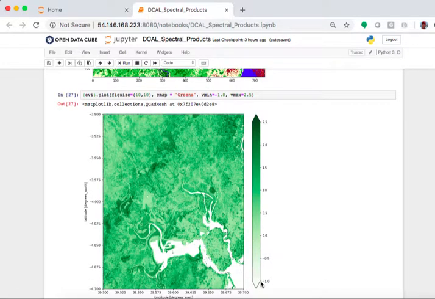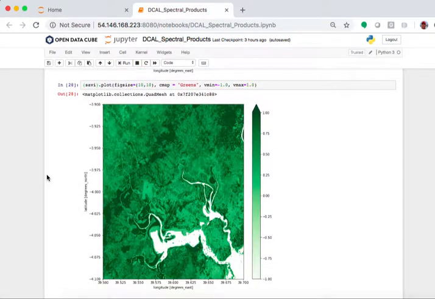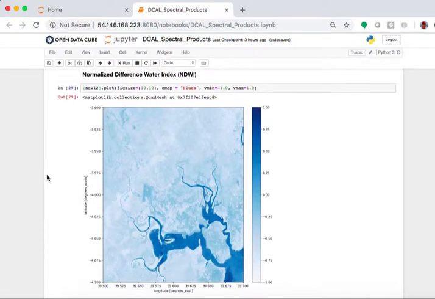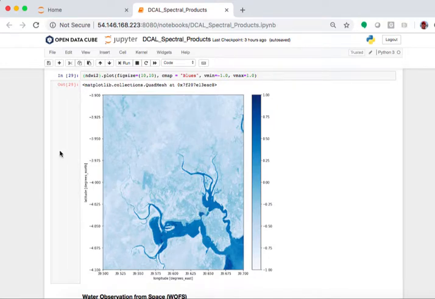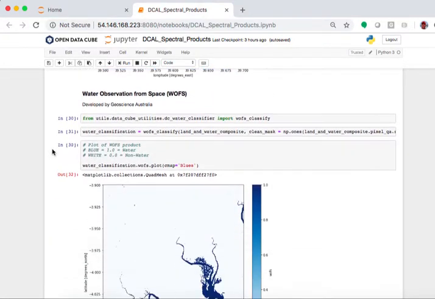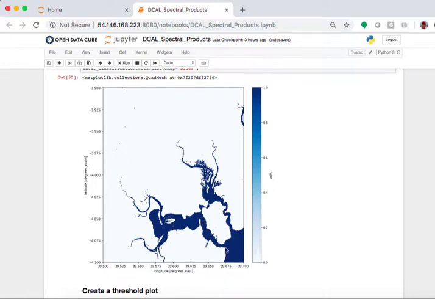I like this one a little better because the scaling is -1 to 2.5 and has a bit more depth of information. This is the soil adjusted vegetation index. This is the water index, NDWI. This is water observation from space, which is WOFS. Anything that is 1 is water, 0 is non-water.